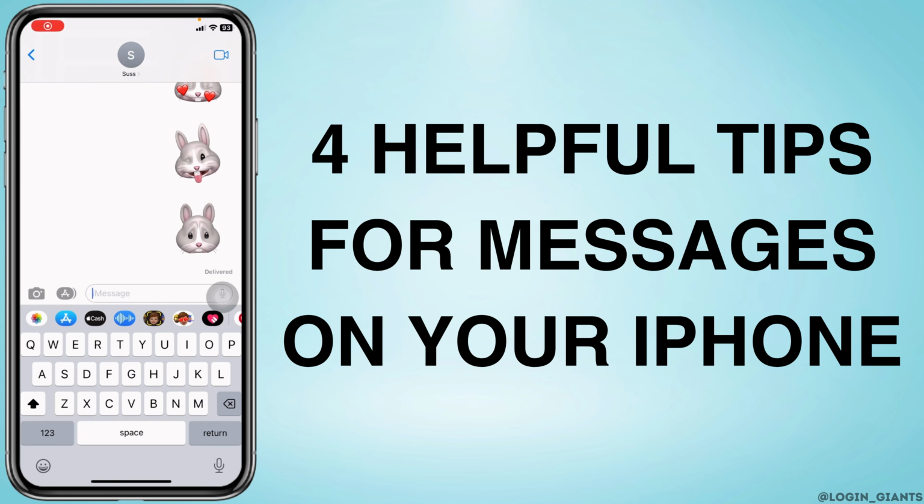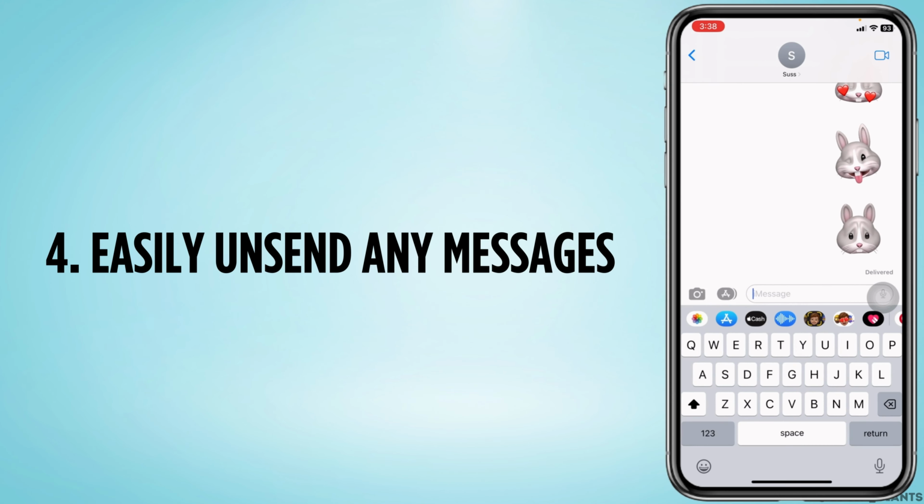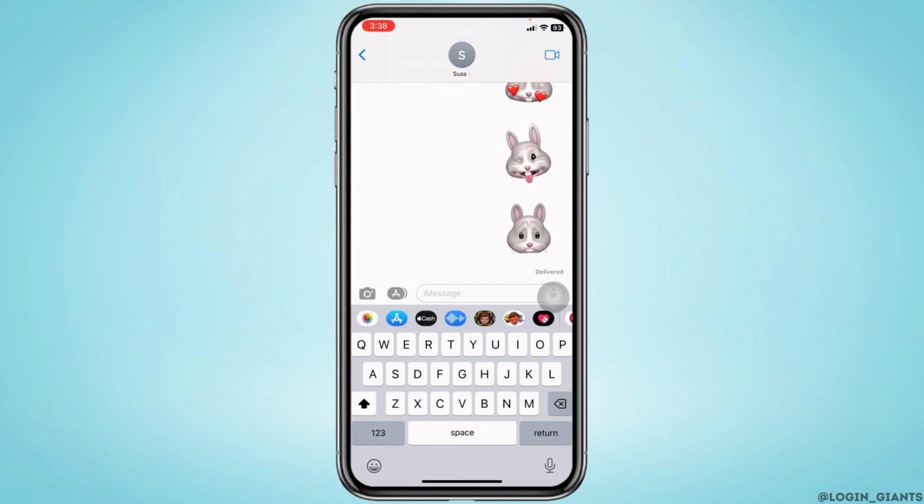4 helpful tips for messages on your iPhone. Number 4. You can easily unsend the message. Let me show you.